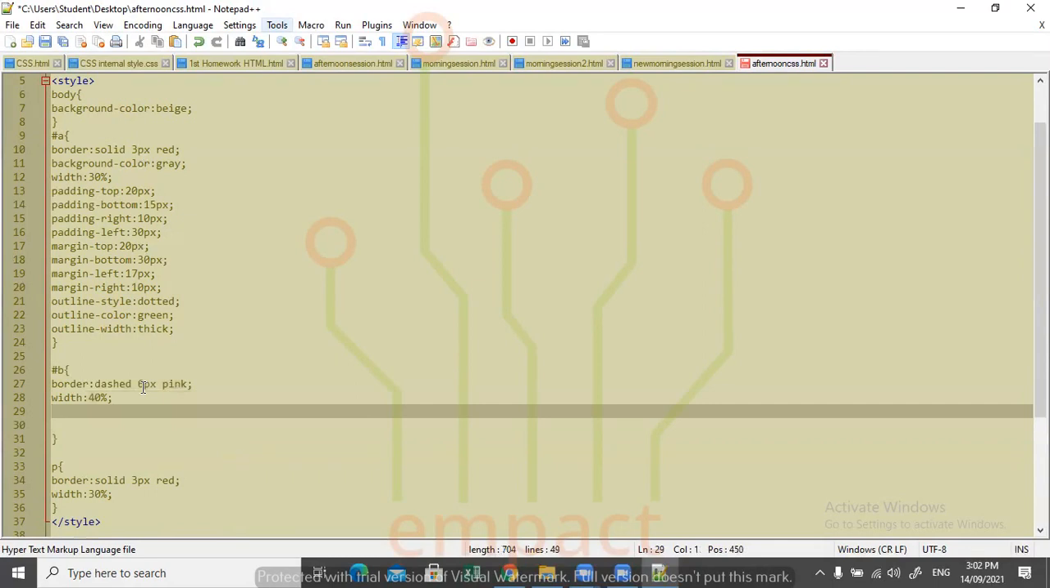Maybe we don't need background color. Let's just go with padding. This time, instead of writing 4 dimensions, both bottom, right, left, top, I can give it like this. I could just say padding 10 pixel, 15 pixel, 20 pixel, and 30 pixel. So as you know, the first one is for top, then right, then bottom, and then left.